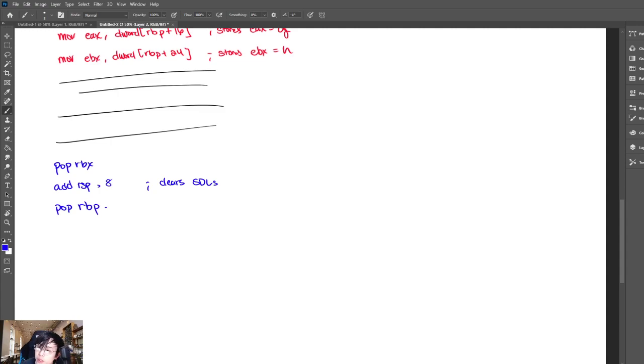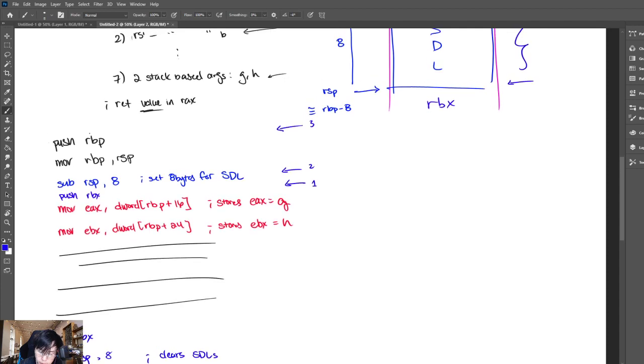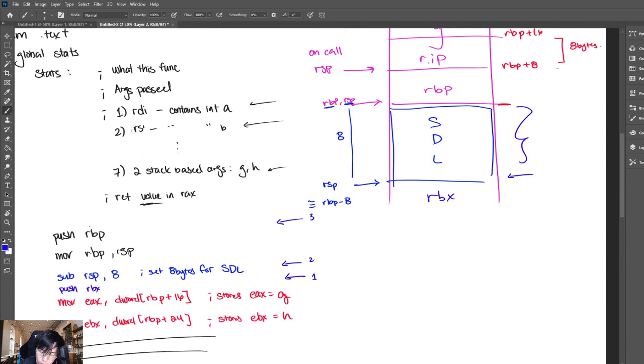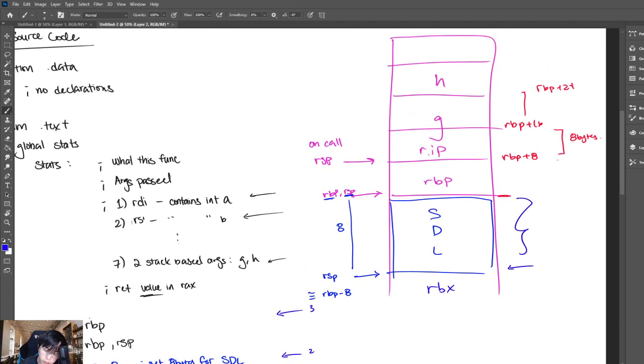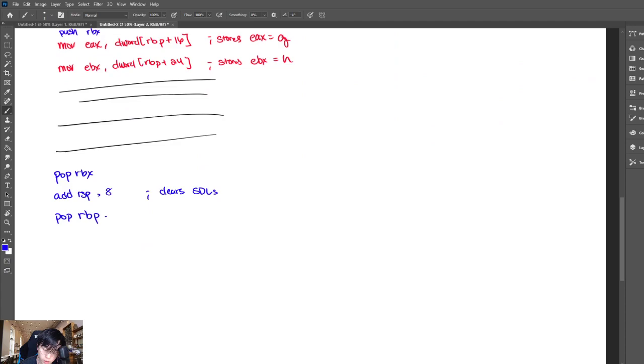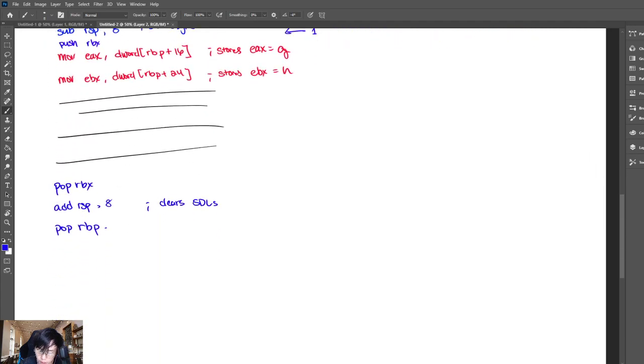Sub RSP in bytes, not bits. Yes, sub RSP in bytes, not bits. Because remember, the memory allocation is byte addressable, which means it's in bytes. So each one of these actually is divided into 8 bytes. Except when we push and pop, we're doing it by 8 bytes. That's why it has to be in that structure.